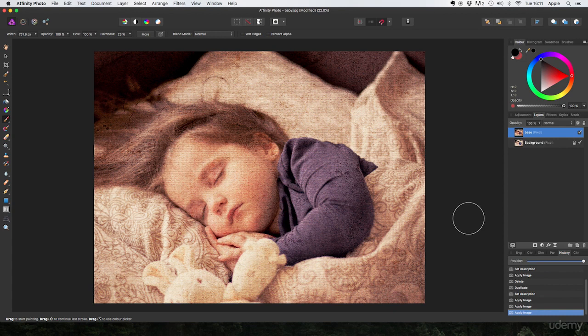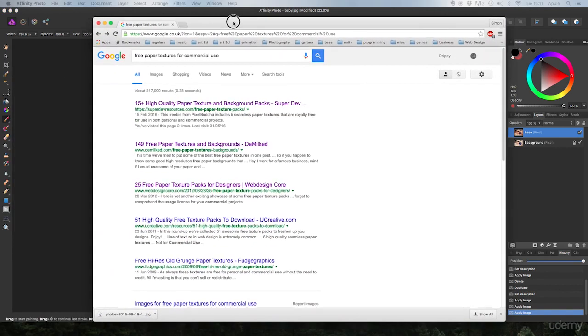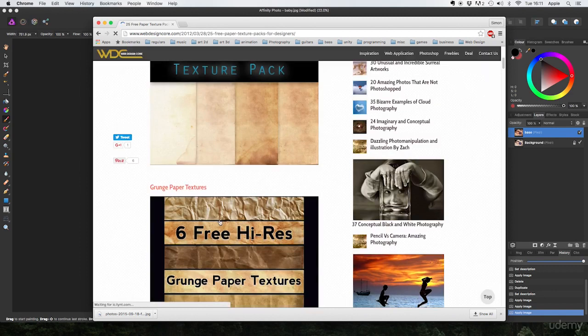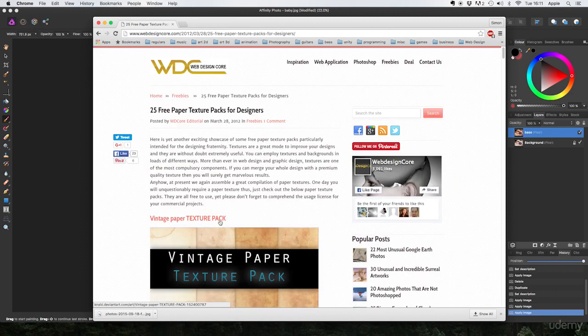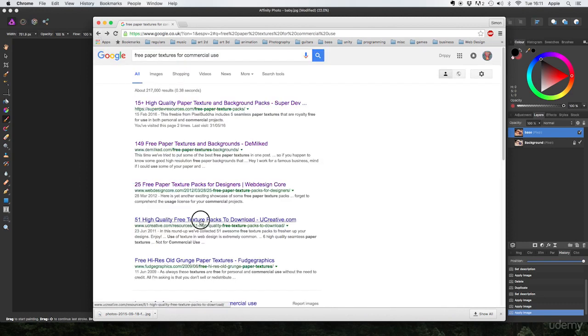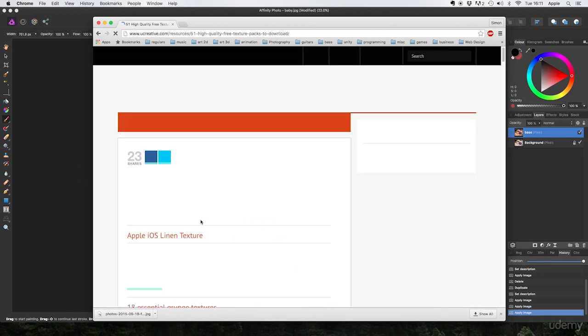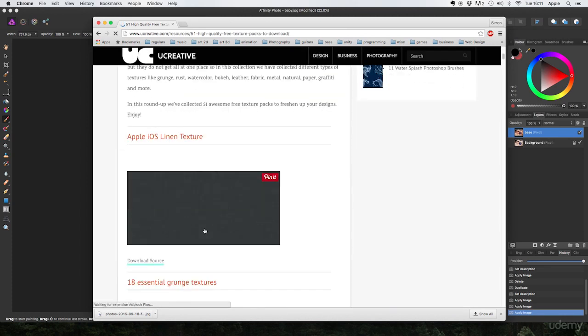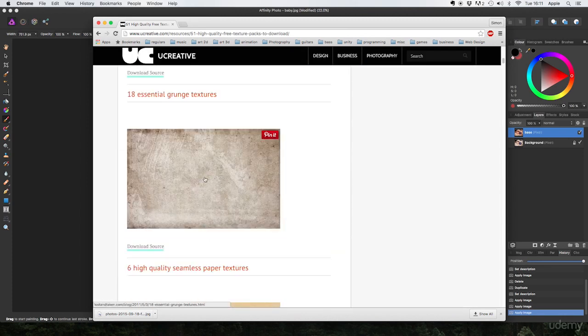All right, so where am I getting all these wonderful paper textures from? It really is very easy. If I come to my web browser and I Googled free paper textures for commercial use, and it threw up these various different things. Now, supposing I come to say this one, and there you go, you can download things from there, for example, webdesigncore.com. 51 high quality free texture packs to download, ucreative.com. See, like that would be a very nice image to apply. It's up to you.